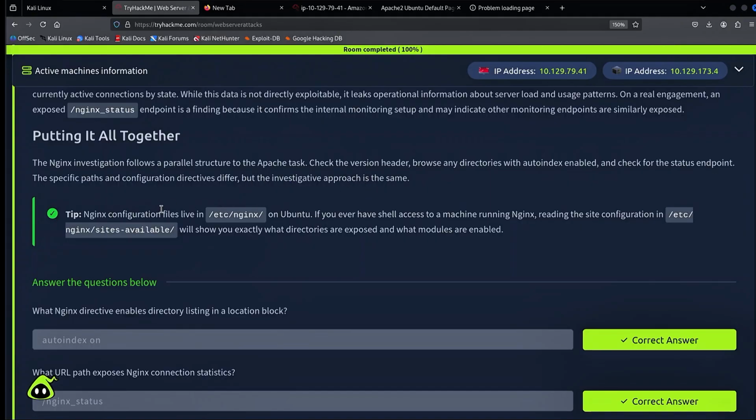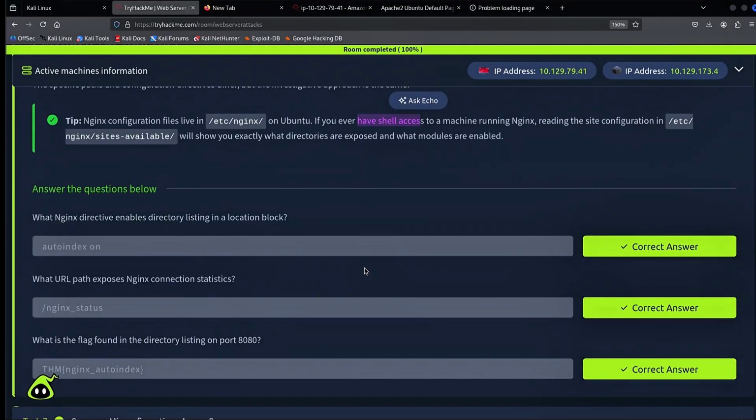The Nginx configuration lives in this /etc/nginx directory on Ubuntu. If you ever have shell access to a running Nginx, read the site configuration in /etc/nginx. This will show you exactly which directories are exposed and what modules are enabled. So I think in the web server module soon, we're going to be working on how to get remote code execution and shell access to web servers.